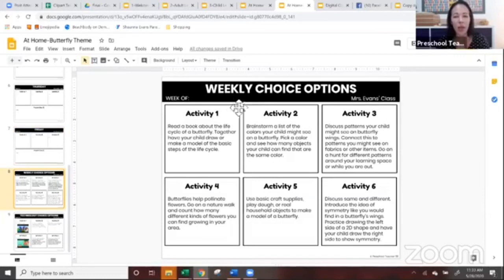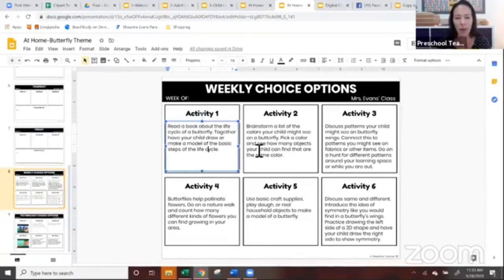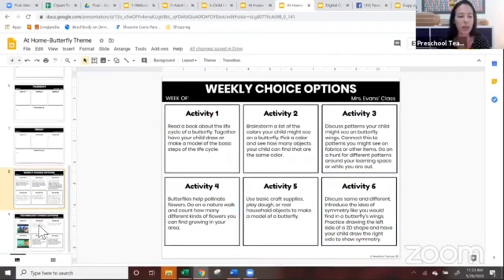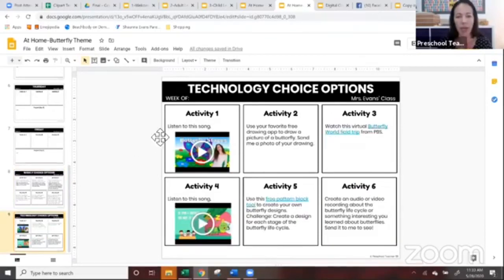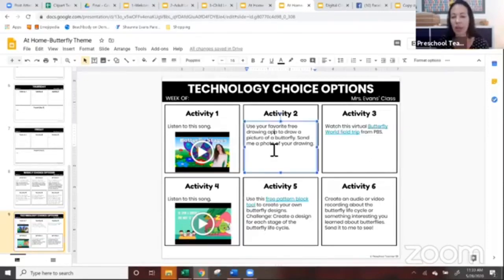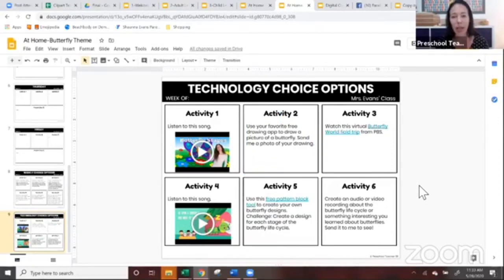And then for the weekly choice options here, I just typed in activities kids can do offline. And then for the technology options, I put in a couple songs, a virtual field trip, and then some ways to use other technology resources. These are all editable, so you could change them, but I have, use your favorite free drawing app to draw a picture of a butterfly.